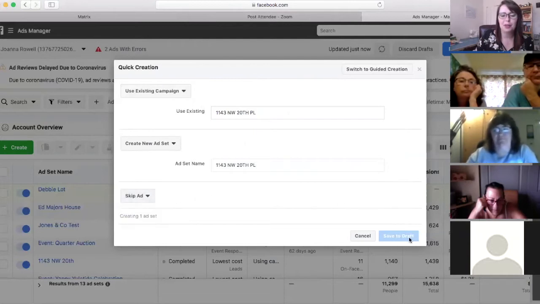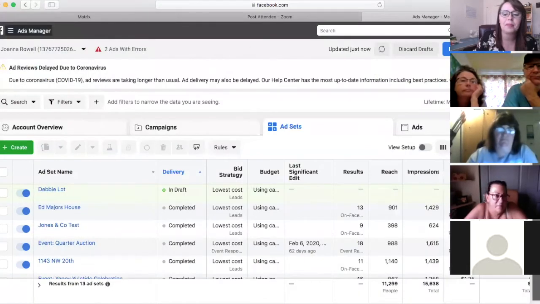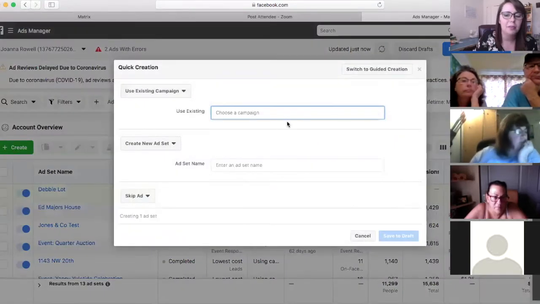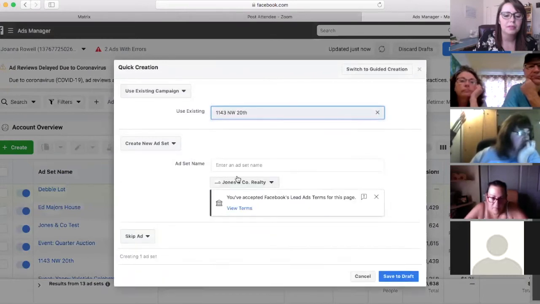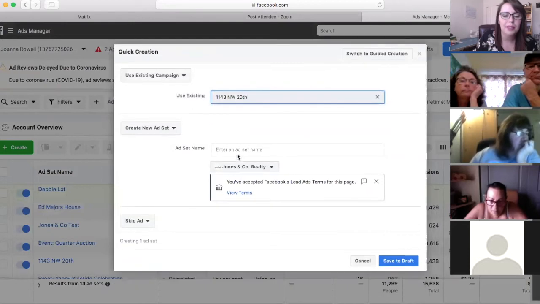Okay, it looks like it's still loading. Let me move my little screen guy. It says you've got to fix something or other. Yeah, and it's just not loading. Let me try this one more time. I don't know if you guys have done any Zooms yet, but here we go.